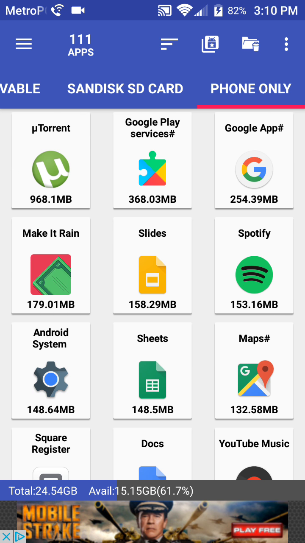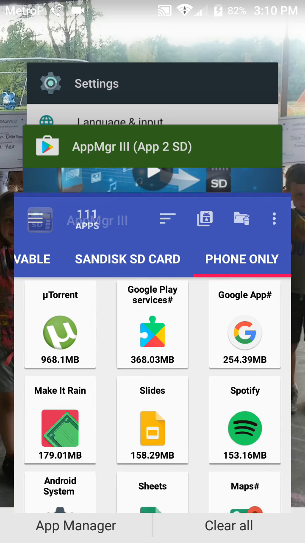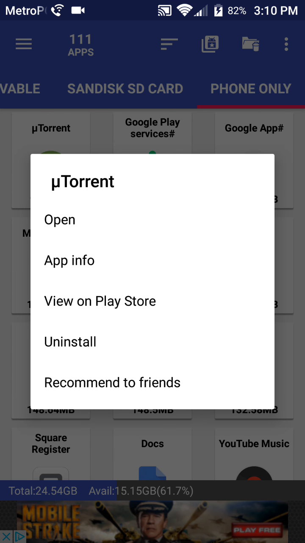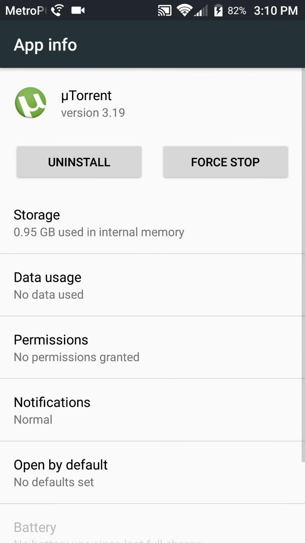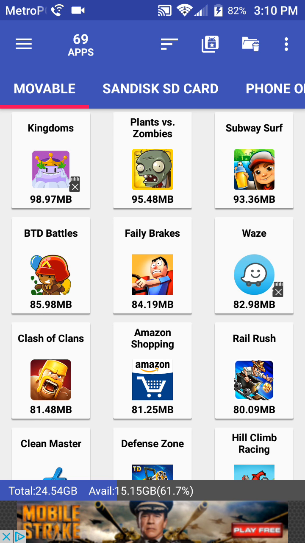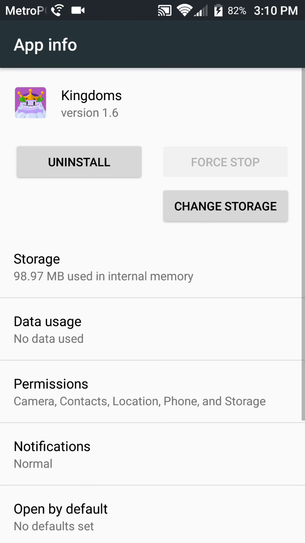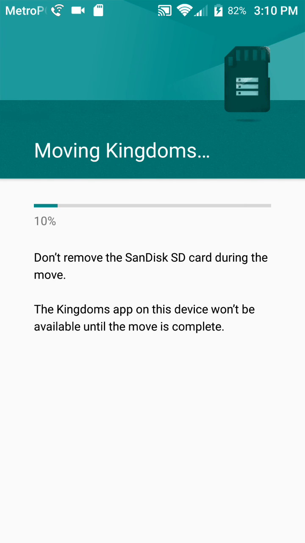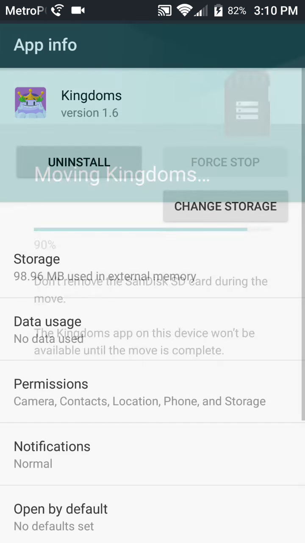Then there's phone-only stuff like uTorrent, for example. You can open it up, but you can't click Move. You can click App Info, though, but there is no Move to SD card. So you're going to tap on one of them, and you can click Move App. And you can change the storage. It goes pretty fast. It was actually pretty fast, and then it should be done.